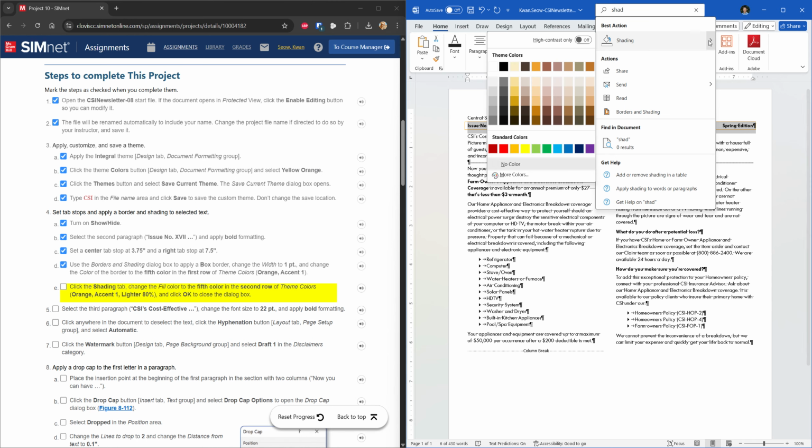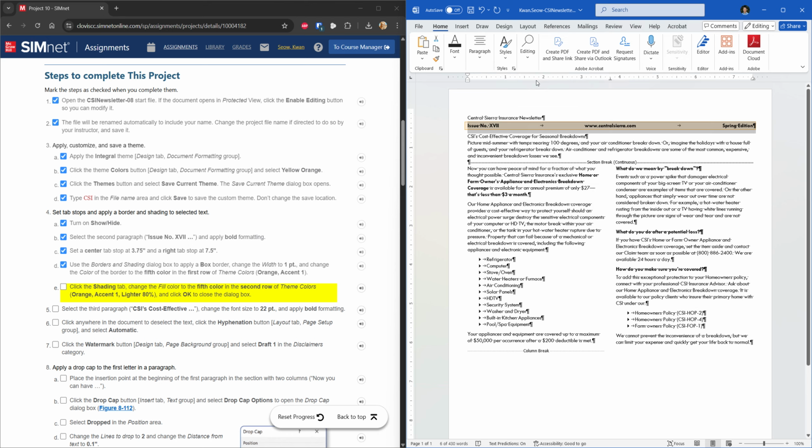And then they want us to select the fifth color in the second row. So here's the fifth color, second row. And it should match the words in part E, where in the parentheses it's Orange, Accent 1, Lighter 80%. Click on that. There's that.